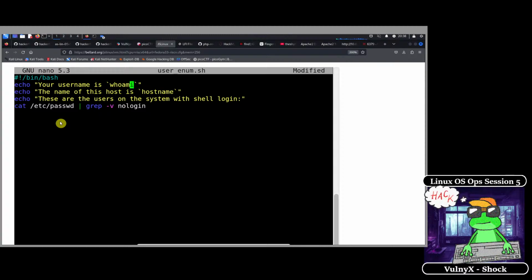this who am I is between these backticks, and the backtick is the key to the left of the one key on the keyboard. Whatever is between these two backticks is going to be interpreted as the output of whatever command is in the center. In the center is the who am I command. So whatever is the output of the who am I command, I think we're the HackerFrog user right now, the output is going to be your username is HackerFrog, because HackerFrog is the output of the who am I command.